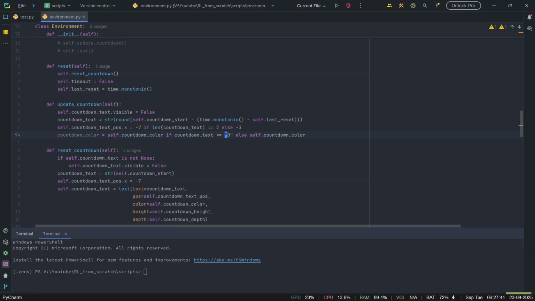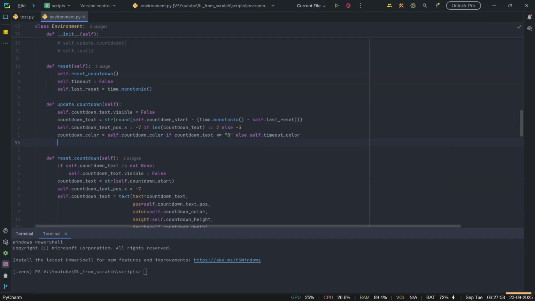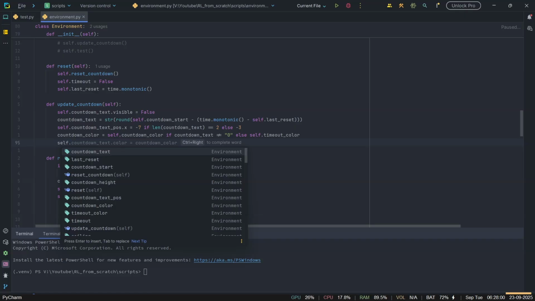So if it's not equal to 0, then it will be countdown color. Else if it is equal to 0, it will be not countdown color. It will be the timeout color, self.timeout color. And then we're going to again redefine countdown text.